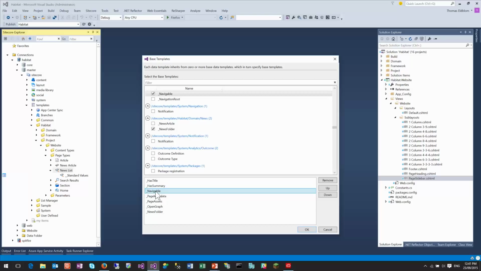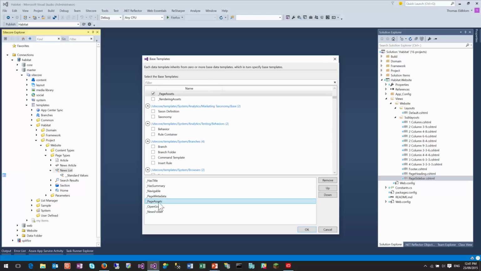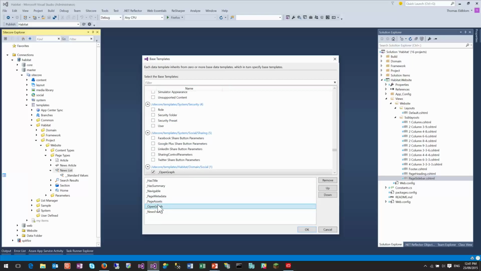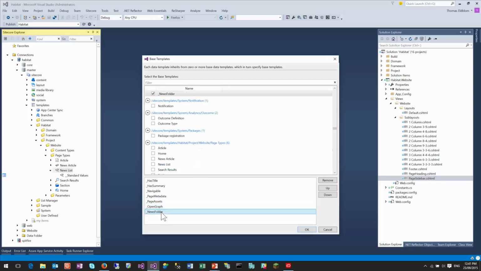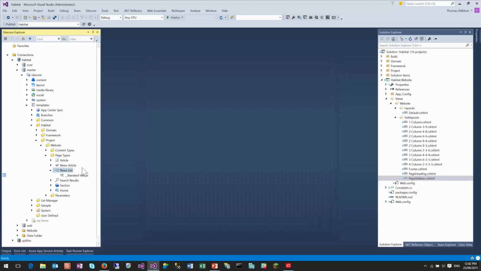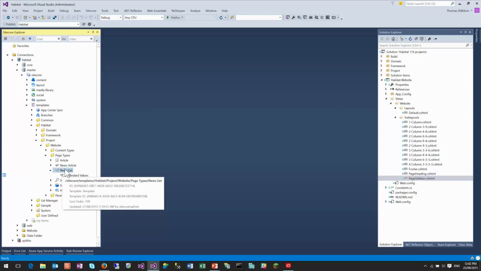It has navigation, so it'll show up in navigations around. It has metadata. It has assets, which are like JavaScript and those kind of things, which is a central framework component. It has social, Open Graph, Facebook metadata. And it is a news folder, and the news folder template is defined in the news module. So that is what the news module uses to find out whether that template is actually a news list or not.